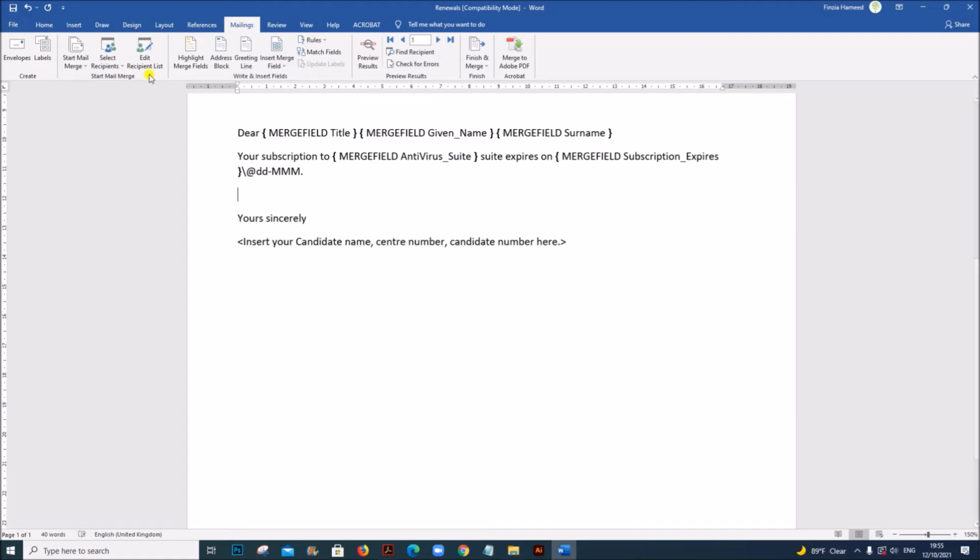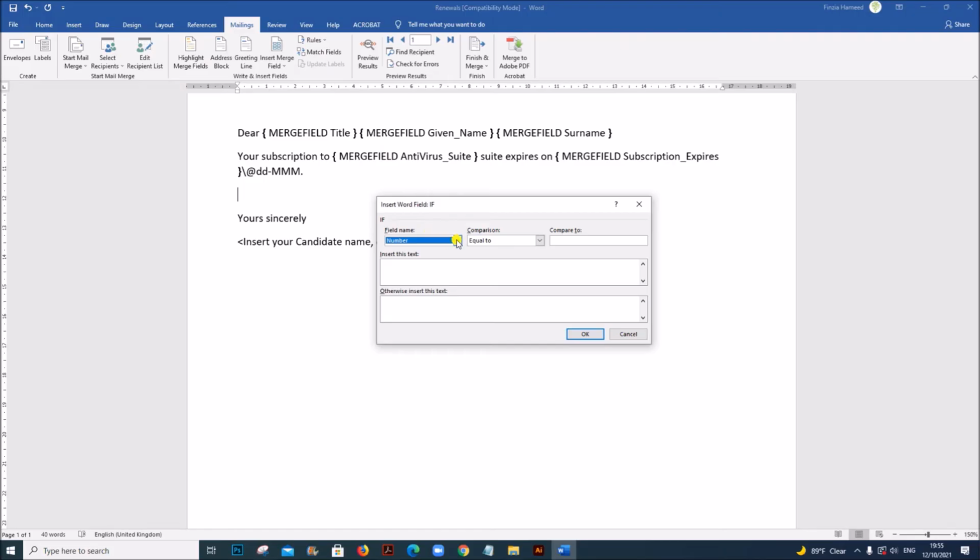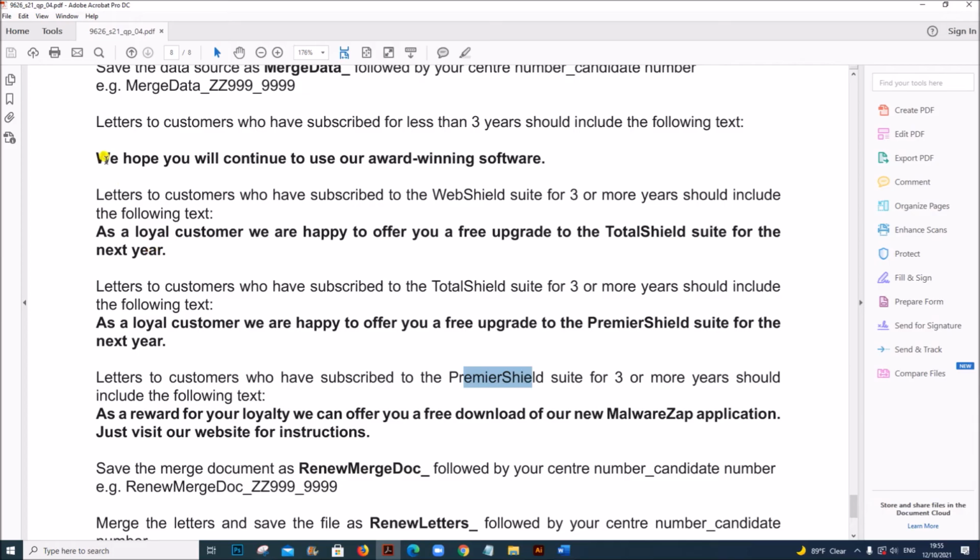Go to Rules, If Then Else. First I'm going to check whether the years is less than 3. If it's less than 3, we have to display this text: "We hope you will continue." So this text.